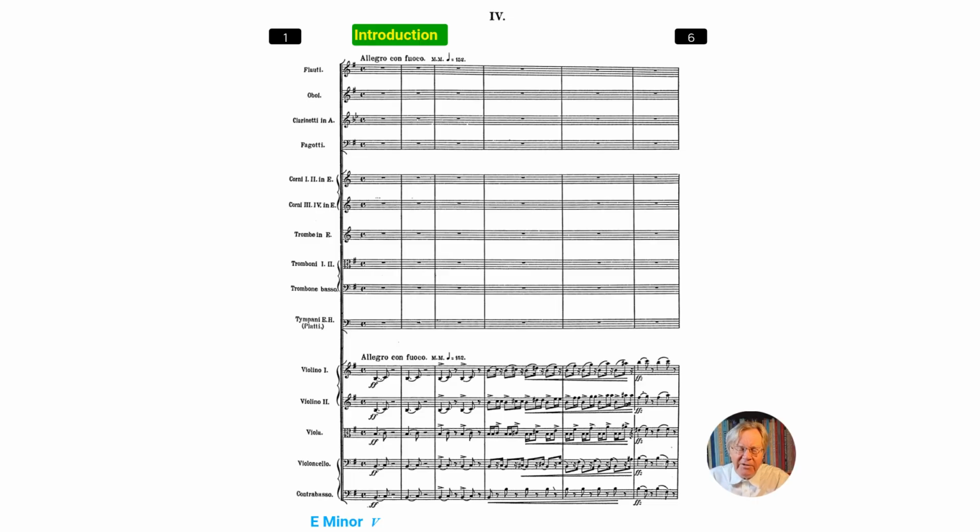As I was saying, the fourth movement opens with a brief introduction on the dominant of E minor, where the strings play a rising scale-wise figure. That leads up to the exposition on the next page.